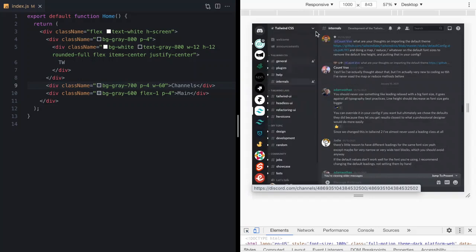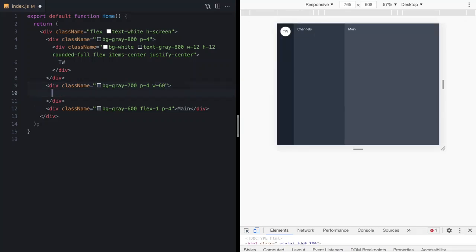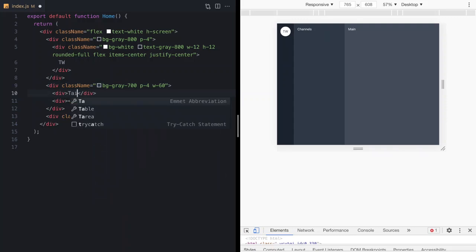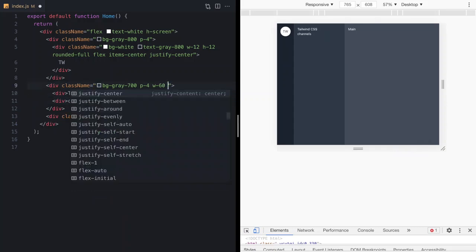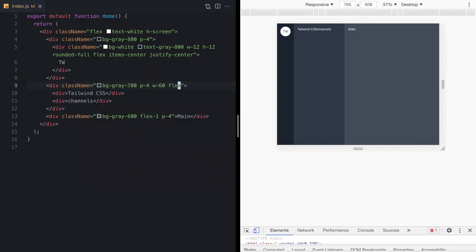It's 48 pixels. So we'll come back to our channels here and drop in 2 new divs, one for the header and one for the channels. Now again, we want to make the parent a new flex parent, and we'll see that by default, the direction is row, so these are laid out next to each other, but we actually want these to be on top of each other, so we'll use flex-col to change the direction to column. And now let's just give our channels a background of black so we can see this layout as we build it.